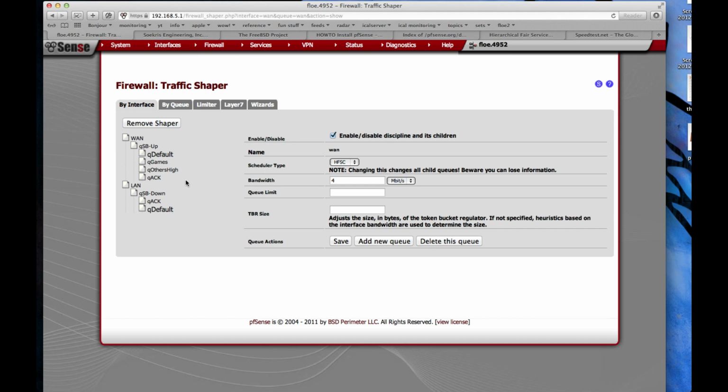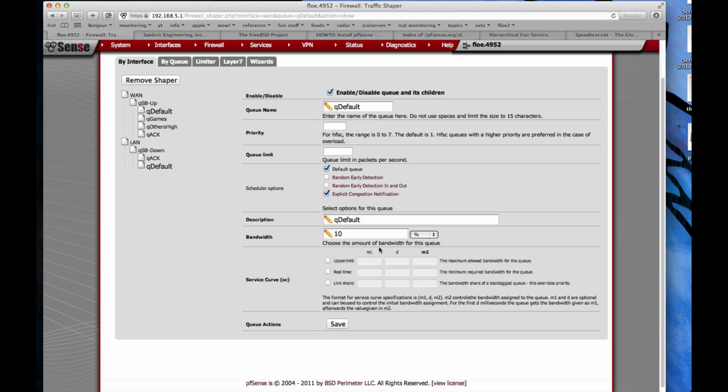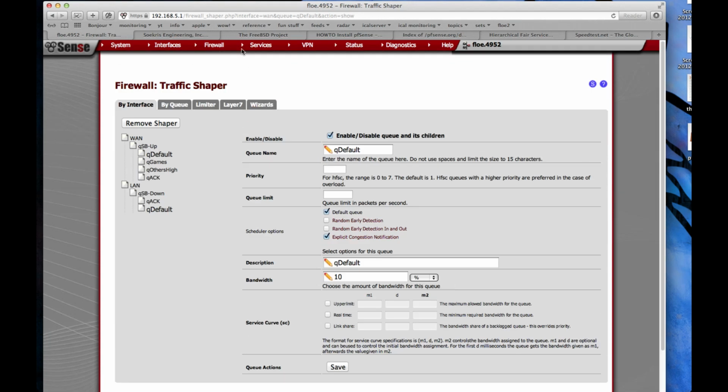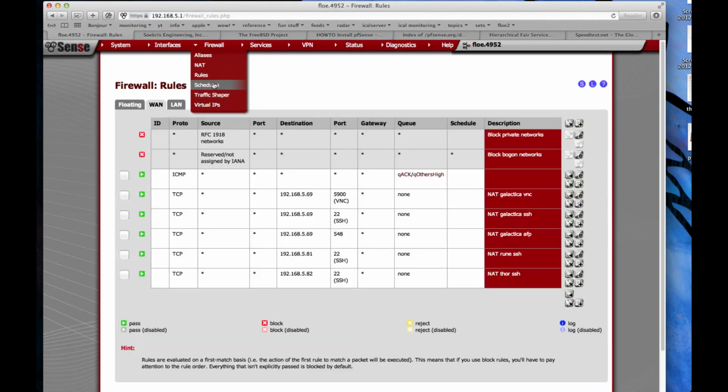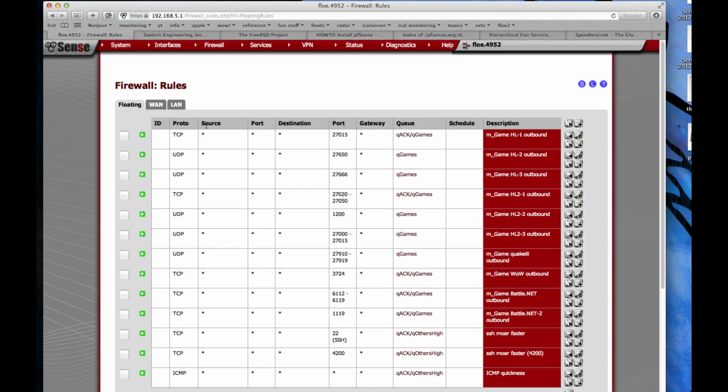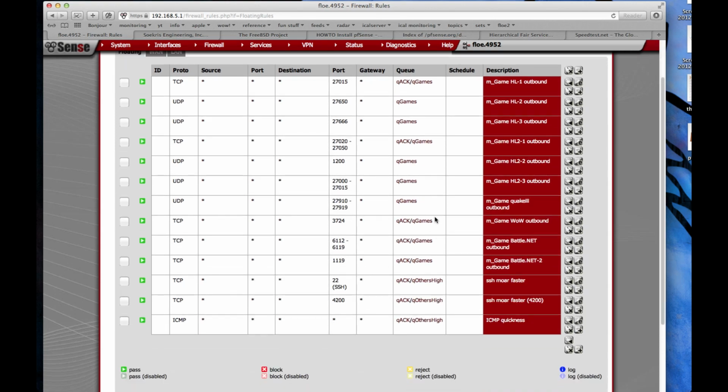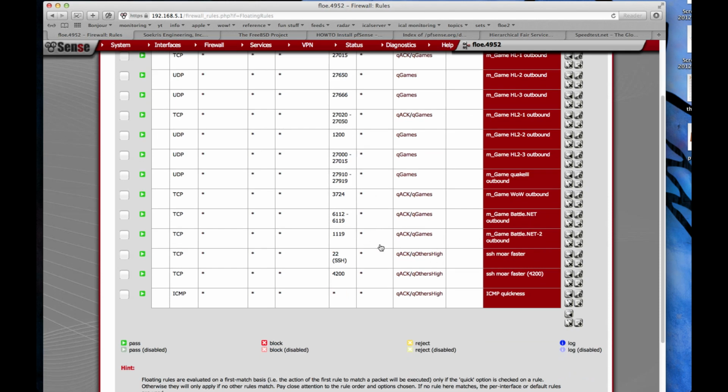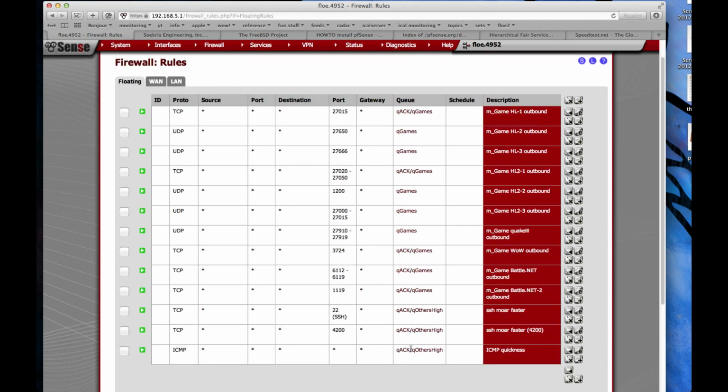So you have the queues here, and you can inspect them by clicking on them and change their limits and set service curves and stuff. And then you also have the firewall rules, and the WAN rules here are for inbound port mappings that I've set up. But there's going to be a bunch of floating rules created if you've chosen to prioritize or deprioritize game traffic or peer-to-peer traffic or other application traffic. It's going to create these floating rules for you here, and you can see under the queue menu that each of these rules specifies a queue.